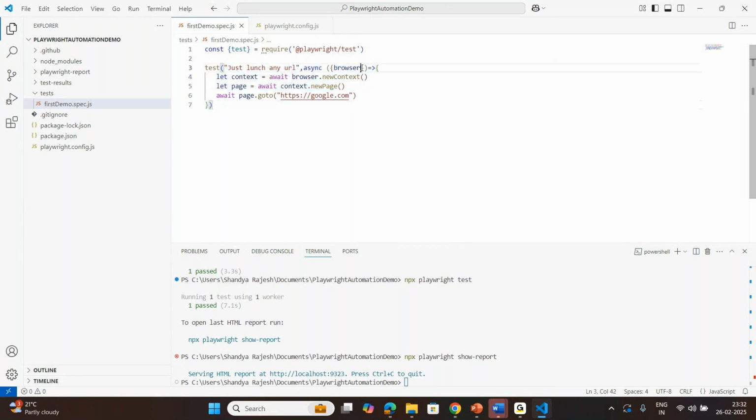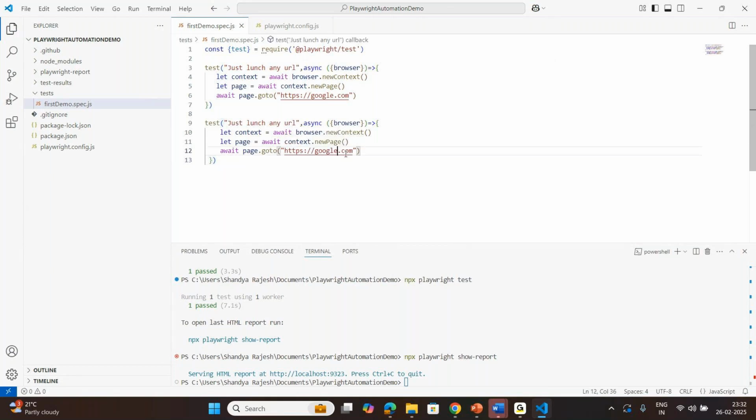We can put a comment, we can write the page, but I'll do one thing. I'll copy and create one more test, for Amazon.com, just for the difference. We'll skip this part, we don't want this part. For this, we have to use page.